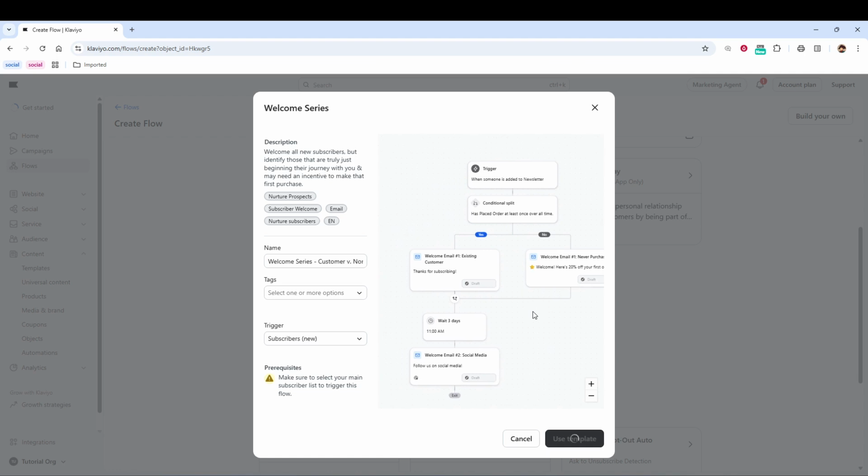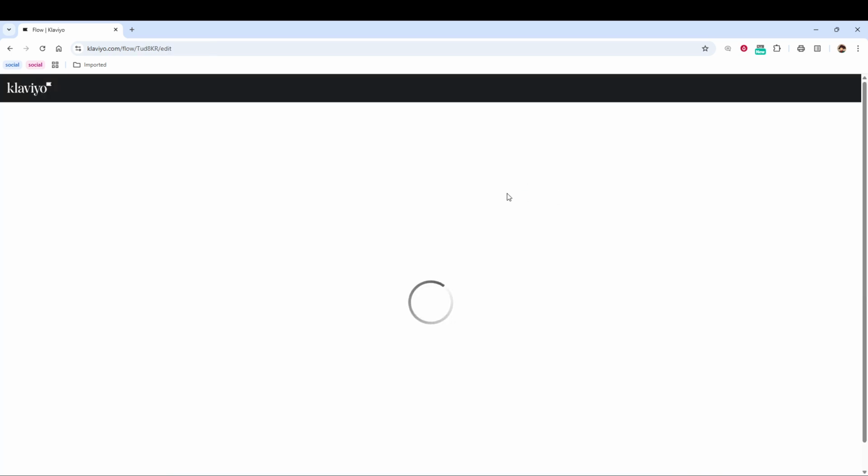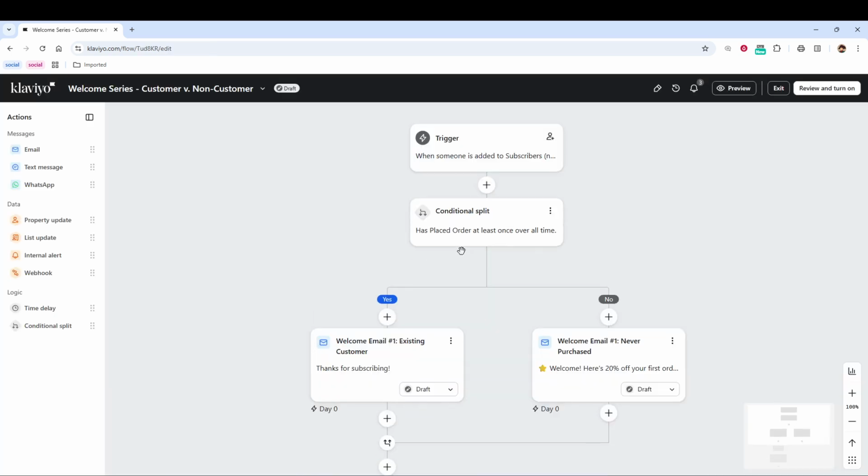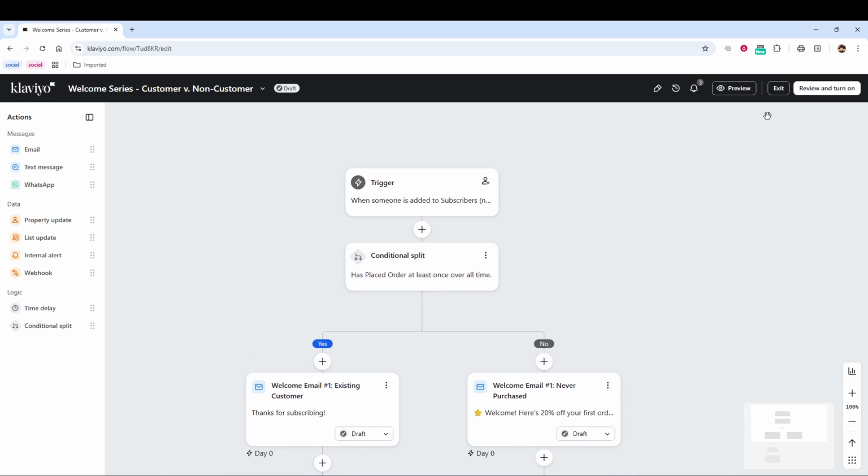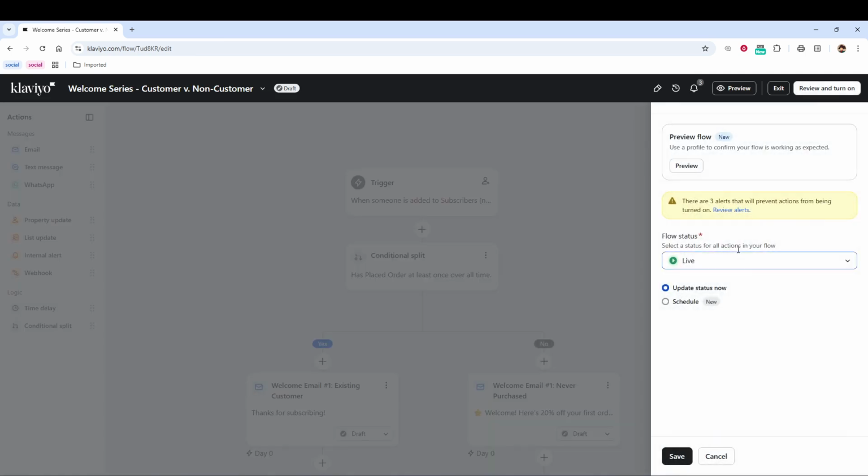When you are ready to activate it, go to the top right of the canvas and click Review and Turn On. This step is important because it is the final checkpoint before your flow begins sending. In the status dropdown, select Live. Live means the flow is active and can send messages to real people based on the trigger you chose.